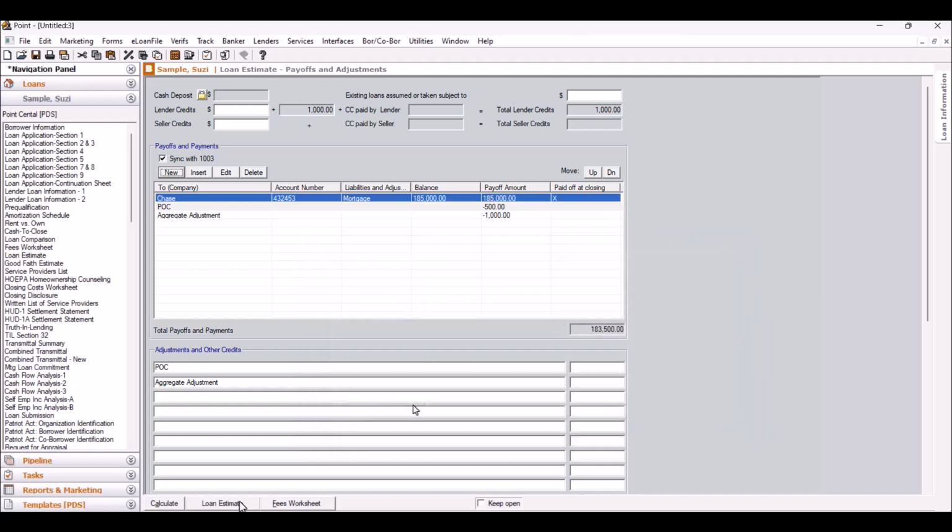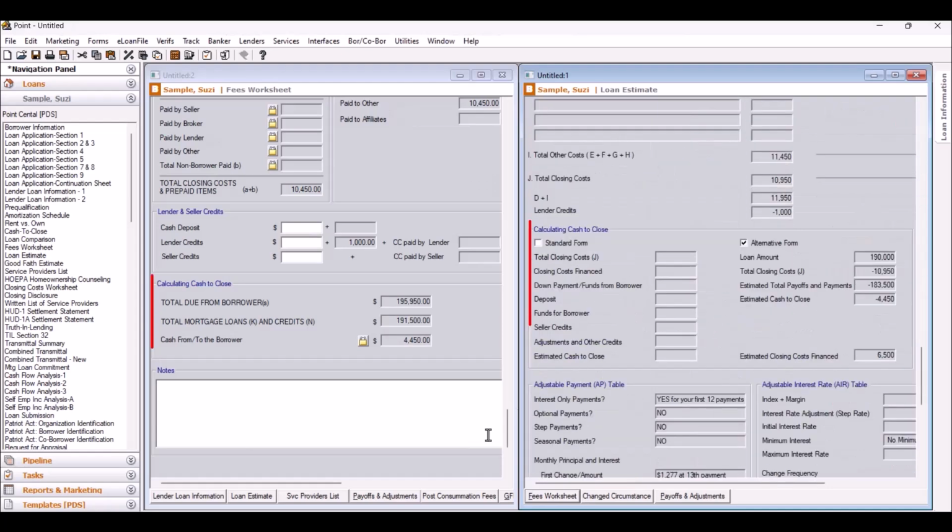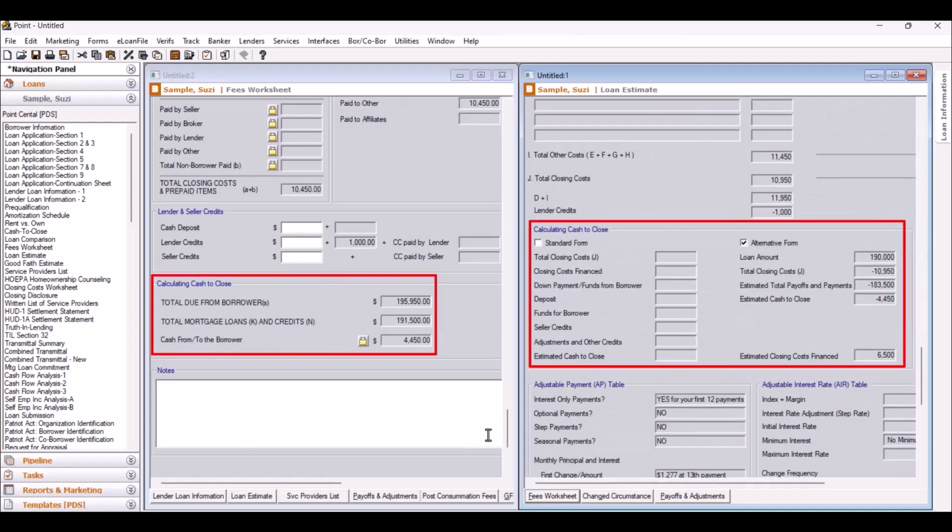And now we can go back and look at our loan estimate and our fee worksheet. Both our fees and our loan estimate now show us bringing the same $4,450 to closing.